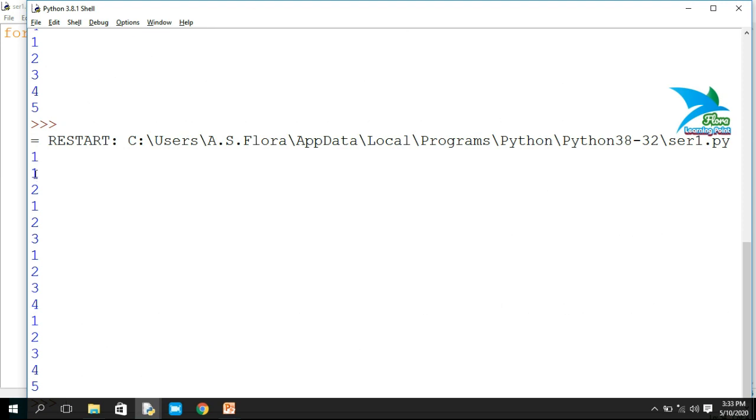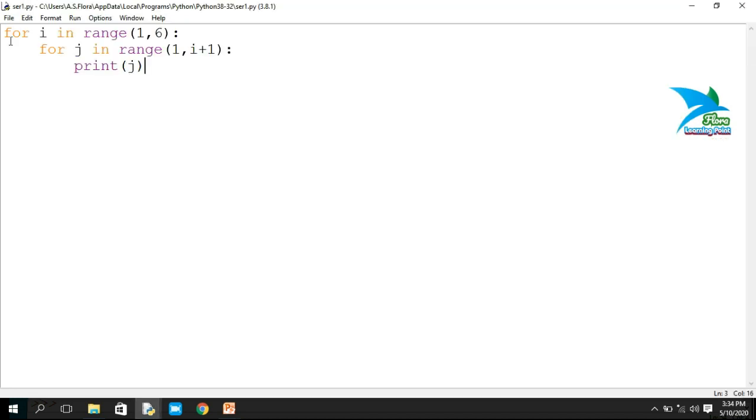Now you can see the values have been generated in order: 1, 1, 2, 1, 2, 3, 4, 1, 2, 3, 4, 5. So in this way we have generated the values by defining that logic inside the nested loop. But the output is not in the correct format that you want to print.